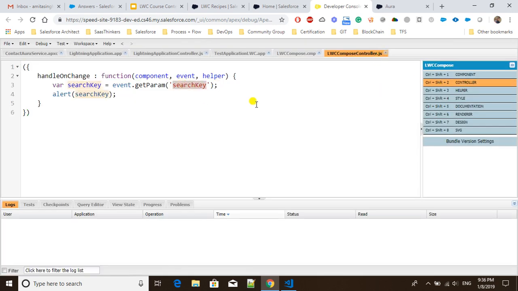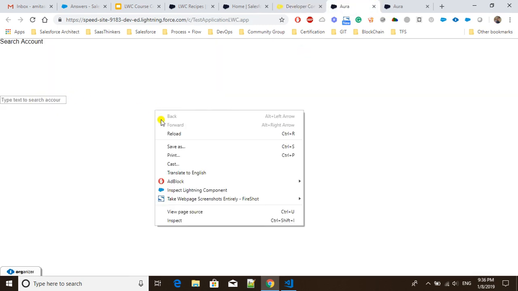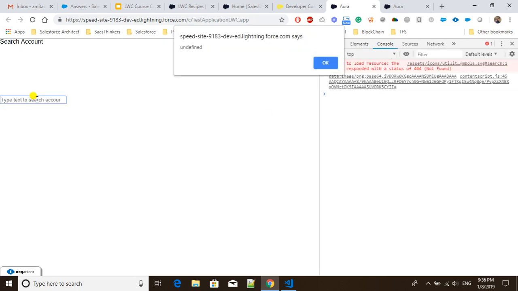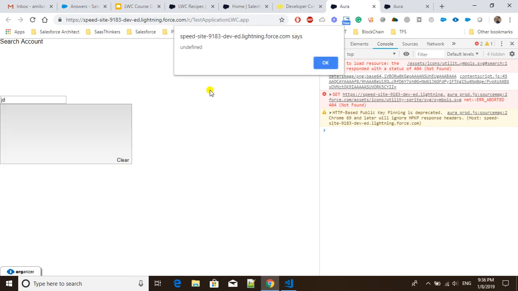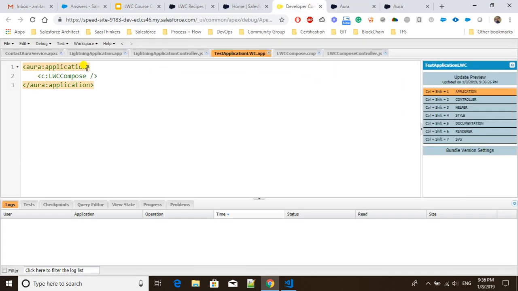So we are getting a search key. First let's test this if it is working, and then we will try to use the same concept as using the component inside the Aura component, and then do this. Okay, I'll try to make this test. Undefined. Still getting undefined. Okay, that's interesting.